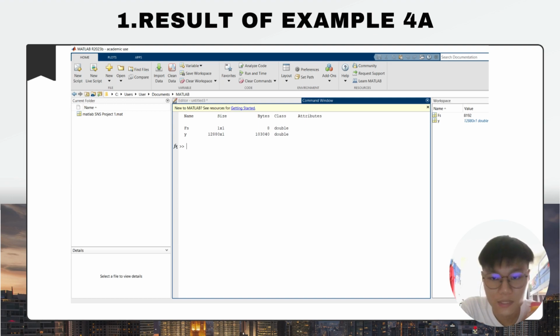For y, which is the sample data, it has a size of 12880 by 1. It has 103040 bytes, and it is also double in class. The variable y is an array which has 12880 rows and 1 column, indicating it is a column vector. Each element in this vector is a data point of the sample train whistle recording, stored as double precision floating point numbers.